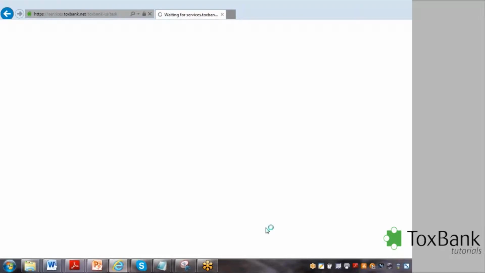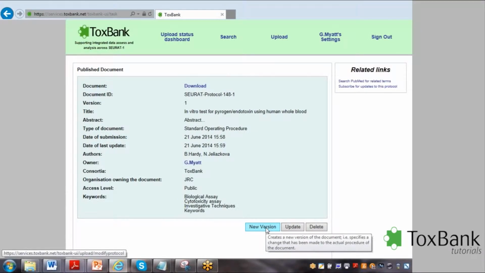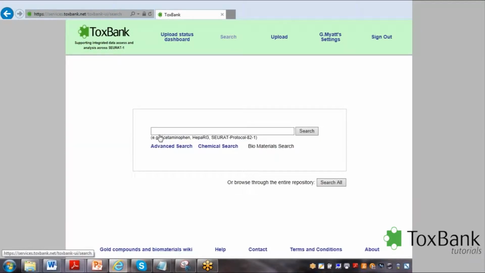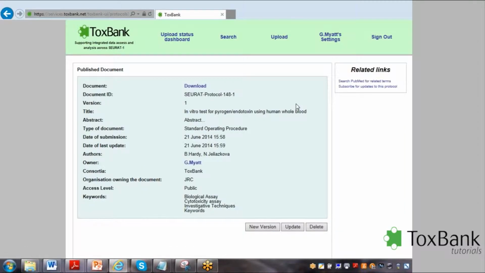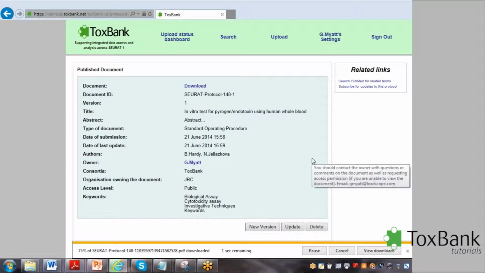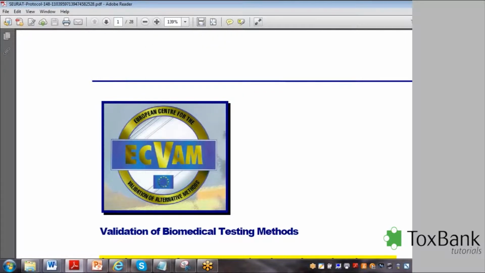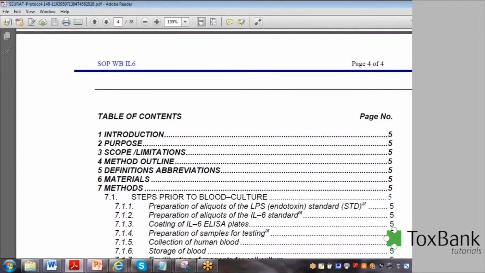Now that protocol is available to everybody on the cluster to be able to search. So if you wanted to do a specific search, you could do, for example, I just copied that phrase. If we search for that phrase, what we're going to get back is that particular protocol, but then any other protocols that also match that phrase or elements of that phrase. And again, you could access the protocol and then download the individual document. So here's that specific protocol that we just uploaded.